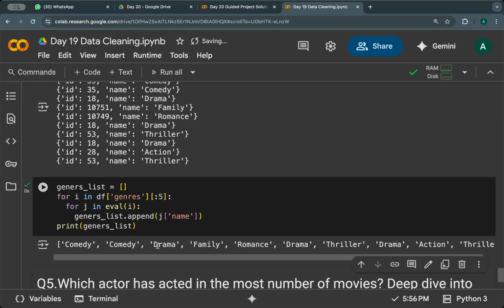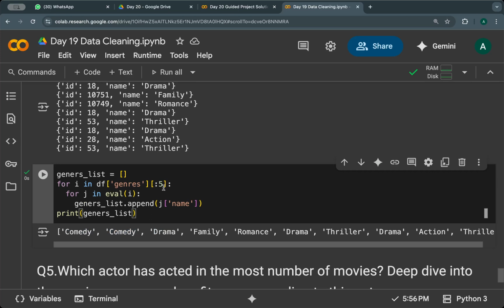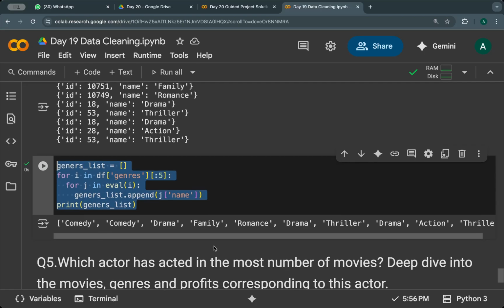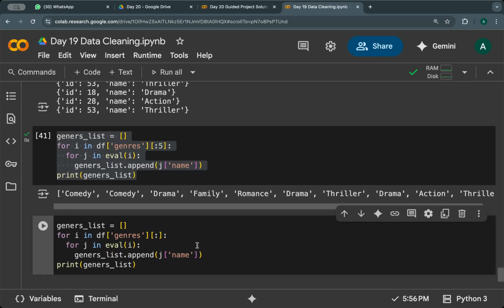Okay, so those are my genres. But if you notice, we have duplicate genres as well, comedy and comedy. The problem is that we solved this only for 5 rows. Let me solve this problem for the entire data set. So I just remove this 5, so the values will start from the 0th index and go till the last element.